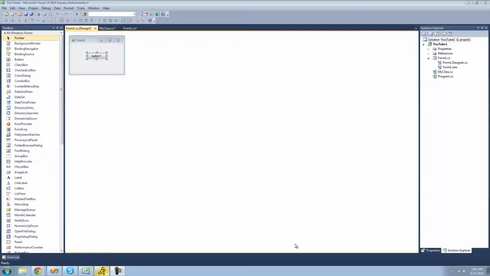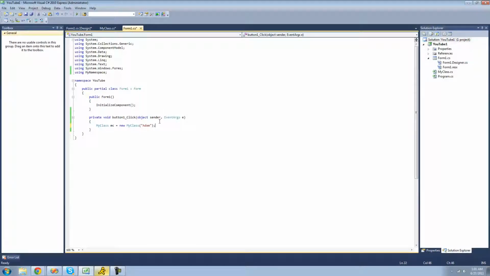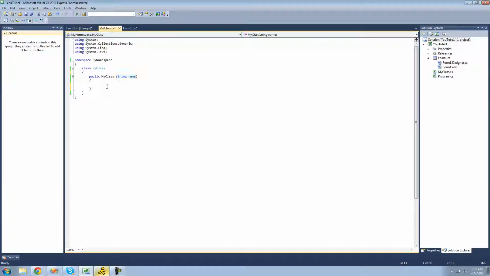And in this tutorial, I'm going to be showing you how to use properties. So all you're going to need for this tutorial is a button, a class that passes a string to this constructor, and under the button one click, you're going to want to create a new instance of your class and pass your name through it, or any name you want, or any string for that matter.